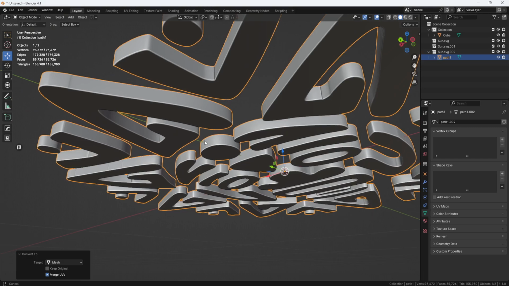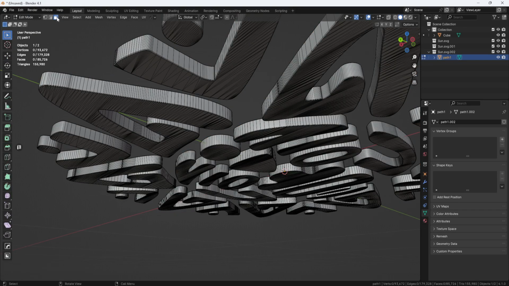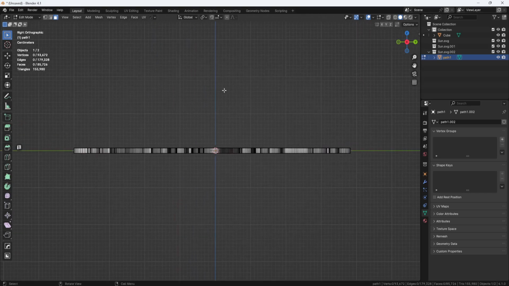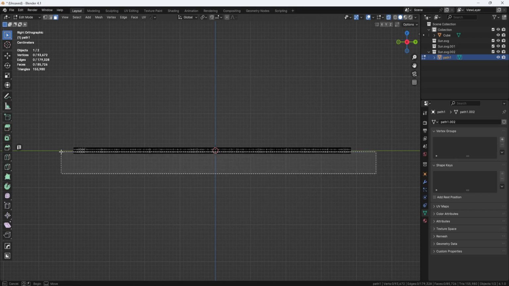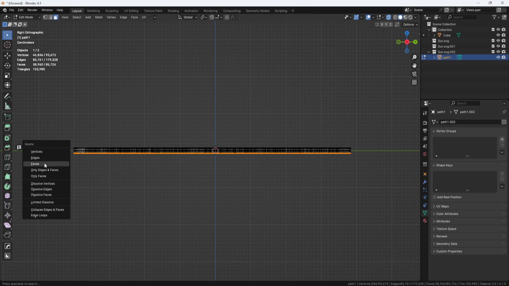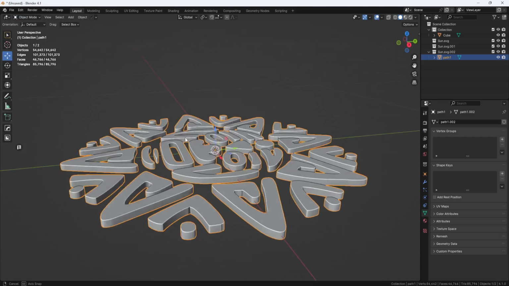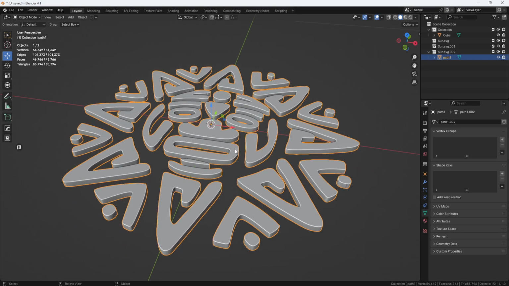So I'll switch to edit mode, face selection, and hit 3 on the number pad to switch to a side view. Then I'll hit Alt-Z to switch to X-ray mode, and window select all these faces on the bottom, and then hit X and delete faces. And now my triangle count is 85,796, which is much better. So I'll hit Alt-Z to get out of X-ray mode, switch back to object mode, and there you go, a 3D model from an image.